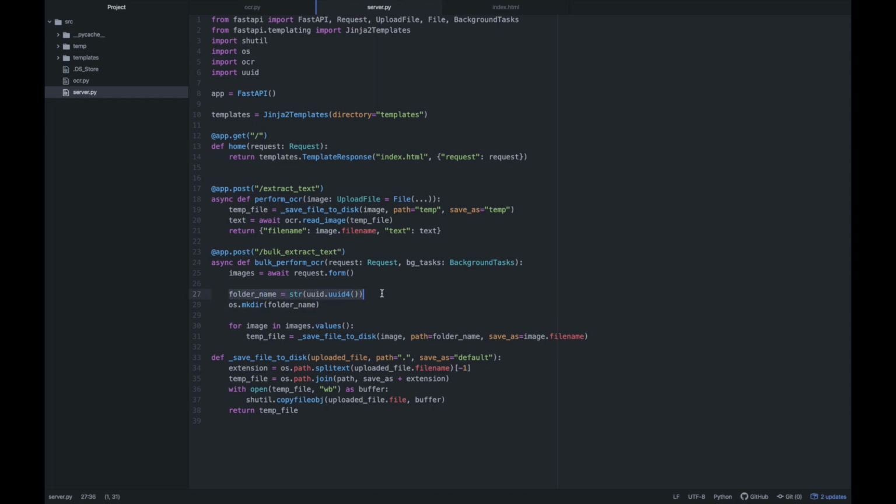So I'll make a new folder with that UUID using the os.mkdir function, and for every image in my request data, I will use the same function, which is the save file to disk function, to save that image to our special folder which we just made, and we'll give it the original name which it came with.